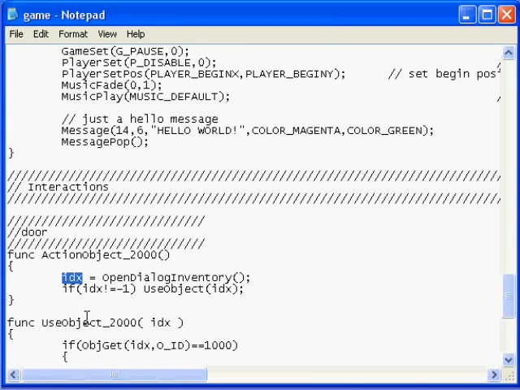IDX merely tells the game what is stored in IDX, whatever you use. So if, say, you open the dialog and you select the key to use, it then tells the game that the key is stored in IDX. Then you go on to the next line. If whatever you've selected is anything other than -1, then use it.